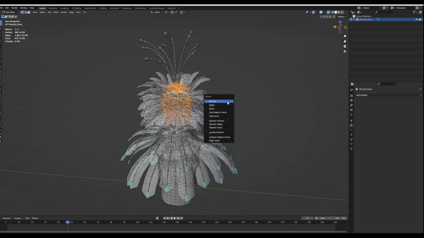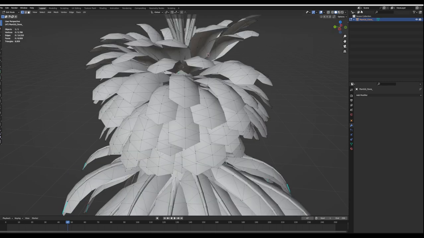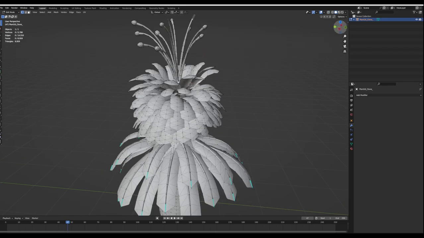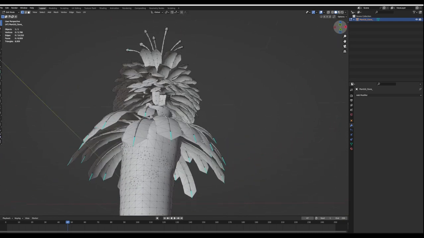So I'm going to press delete, and you can either delete the faces or the vertices. I think faces is probably the better way. And now if I go out of X-ray mode, you can see what it looks like. You can see that we basically got rid of it, we missed a couple. We could come in here and clean that up a little bit.